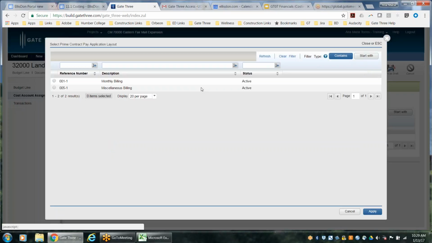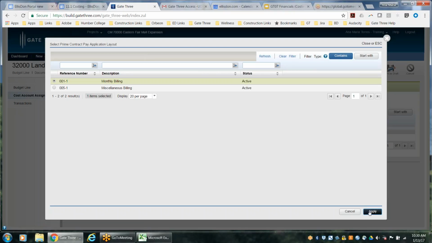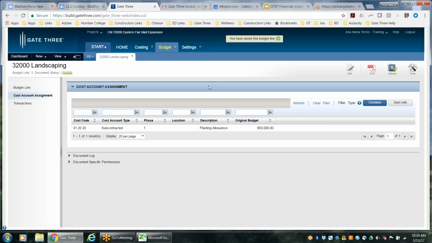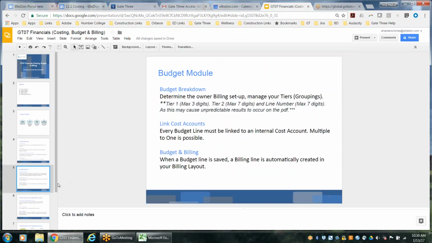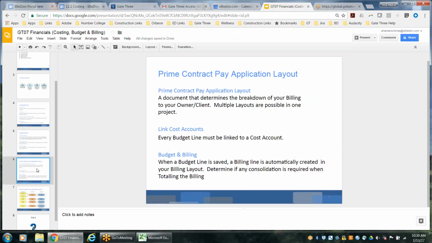So I'm going to click on Save. The system will ask me, what billing component do you want to link it to? Because I have two, I have a miscellaneous billing and I have my monthly billing. That's why the system is just letting me know which billing do you want to link that budget line to. So at this point I will select the first one and then click on Apply. And what has happened in the background is that the system has automatically created, let me go into the billing, the system has automatically created a billing line for me.